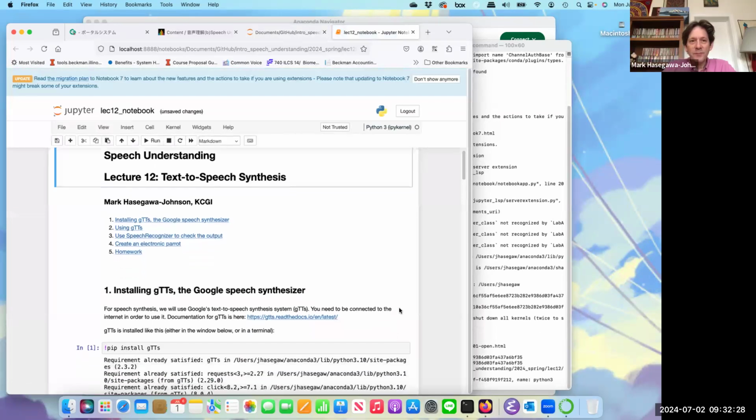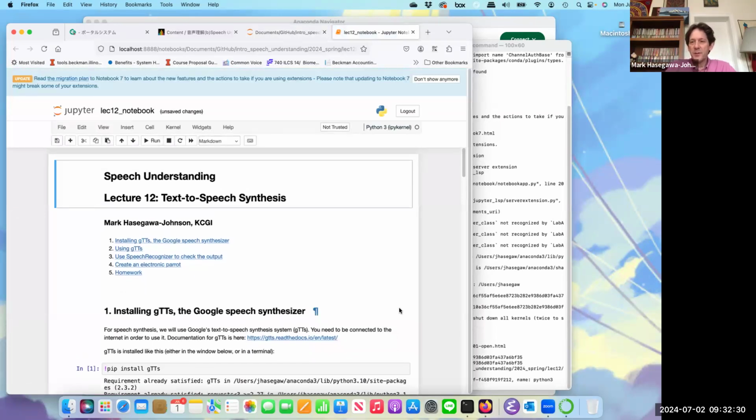Today is lecture 12. Last week, we learned how to use the speech recognition package in order to access a number of automatic speech recognizers that are available to you online. This week, we'll be doing the same thing with text-to-speech synthesis. We'll be using GTTS, which is the Google Speech Synthesizer. As with the speech recognition package, this only accesses a speech synthesizer that's available online. So you'll need to be connected to the internet in order to use it.